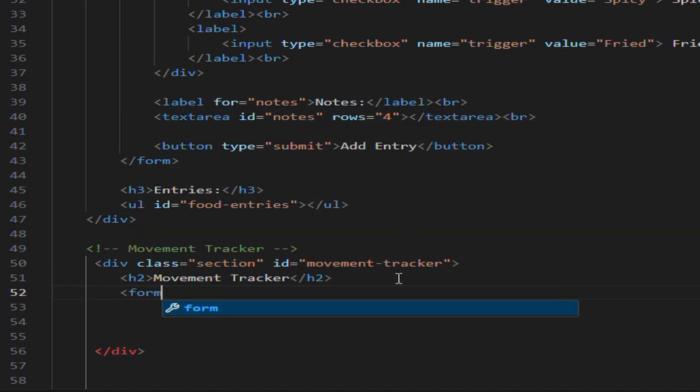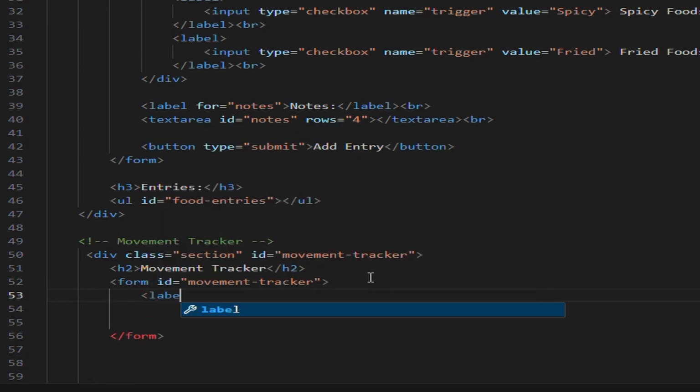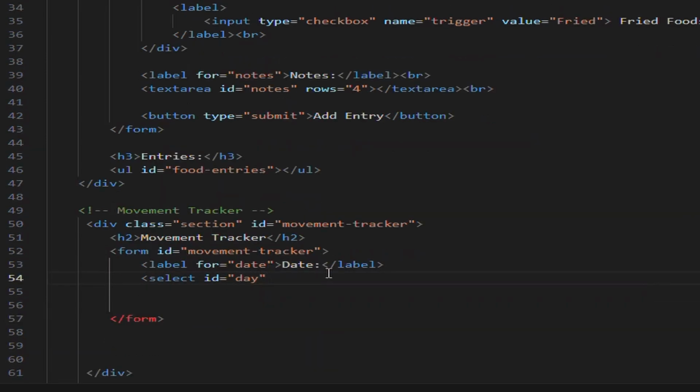Form element with the ID movement tracker. Let's start with our date section. I'm using a label element with the for attribute set to date and the text date. We will first select day.